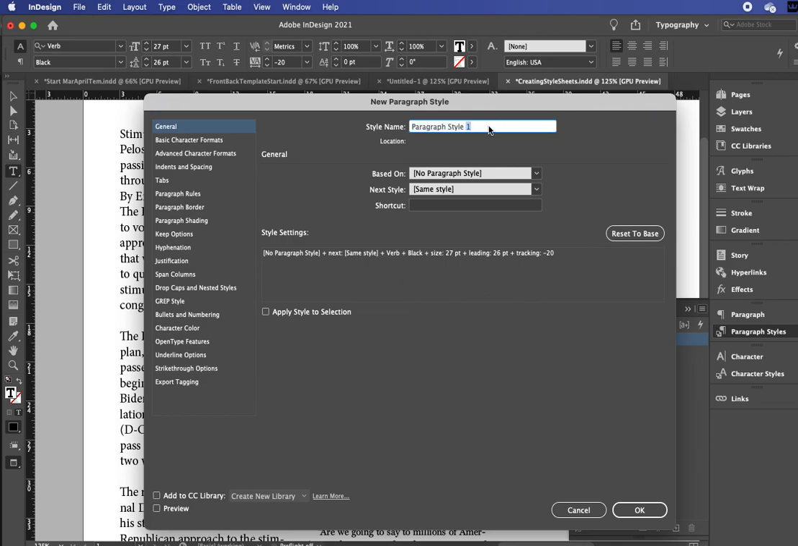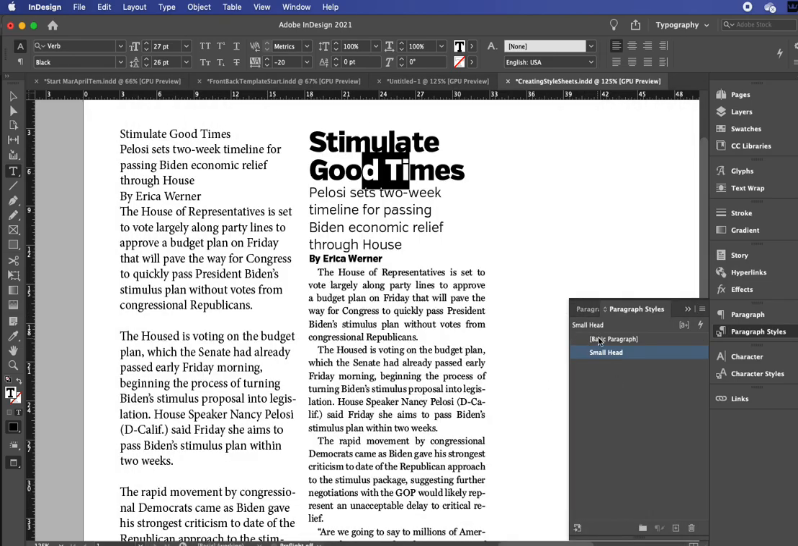Now, the second thing I always do is give my style a name. So I'm going to just call this small head. And then the next thing I'm going to turn your attention to is I am going to say apply style to selection. That just means that when I say OK, it now is that style.